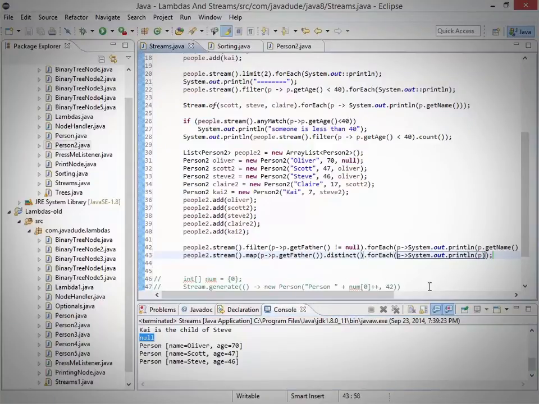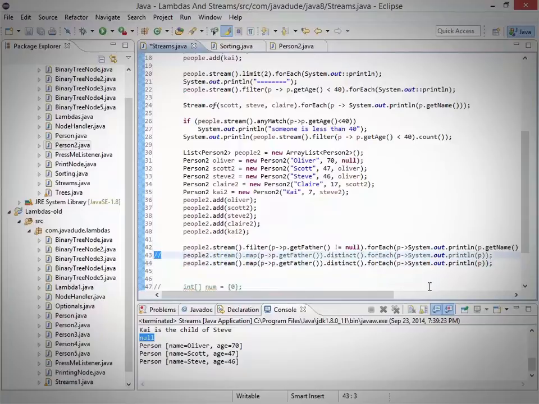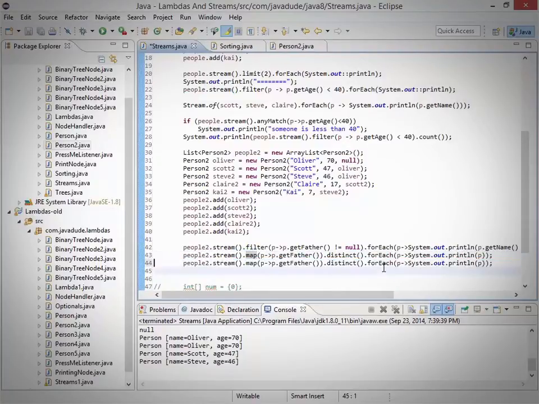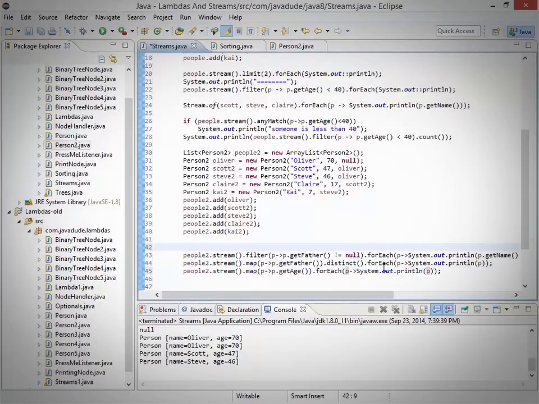If I hadn't done the distinct, I should see Oliver twice. Yeah, so I see Oliver twice in that one. So I really want a distinct on that one. Okay, so this is now giving me a way to take the data and return something else from it. Another example of this might be if I say I want to get the age of everyone and then add them up. So I could do something like forEach, passing in, let me create my little int array here.